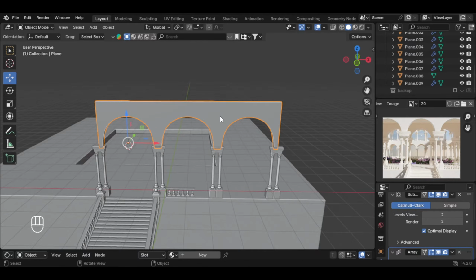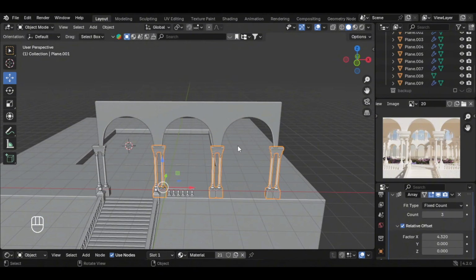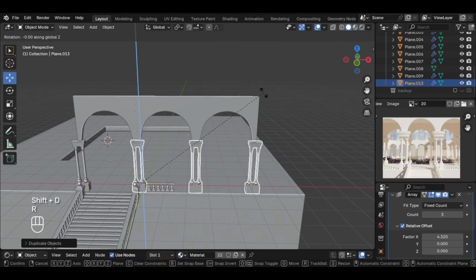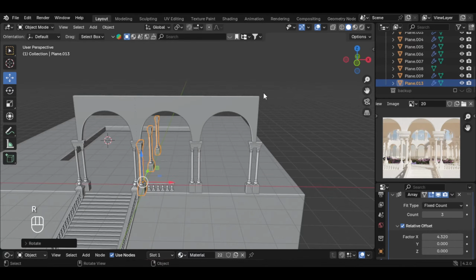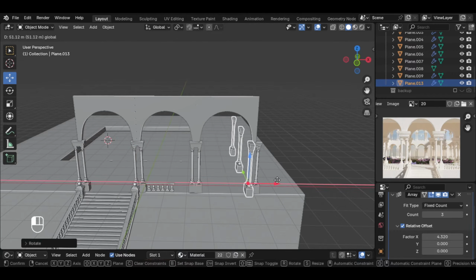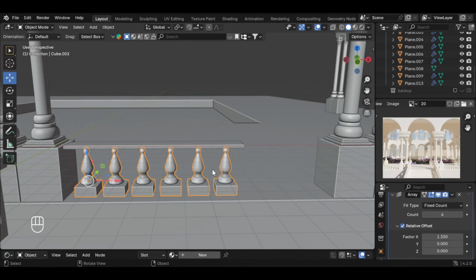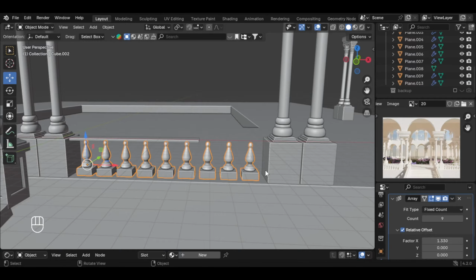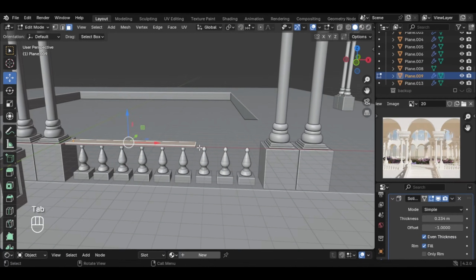And next we can select our pillars again and we can just duplicate it and rotate it 90 degrees on the z-axis and let's move them. And as you can see, these are not enough, so we can make a couple more of them. So 9 is good, and we can also scale this one here a bit more up.